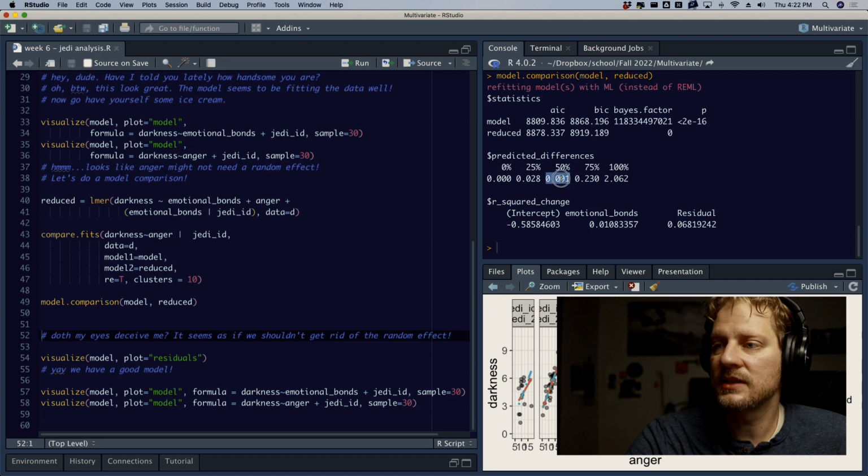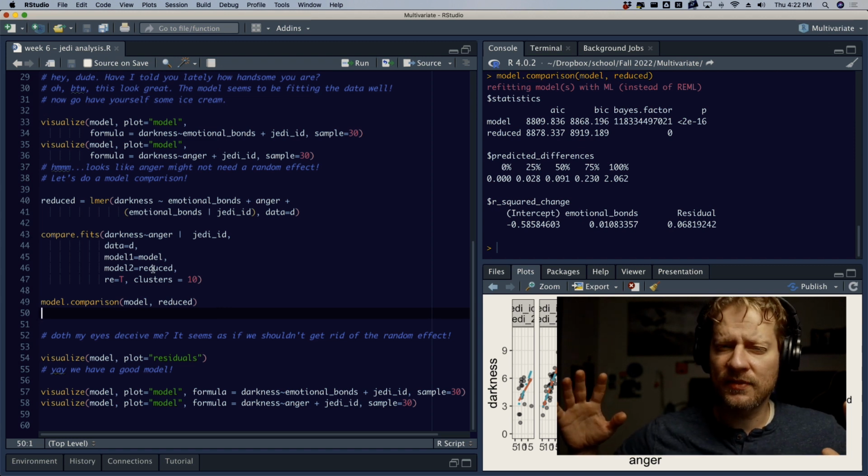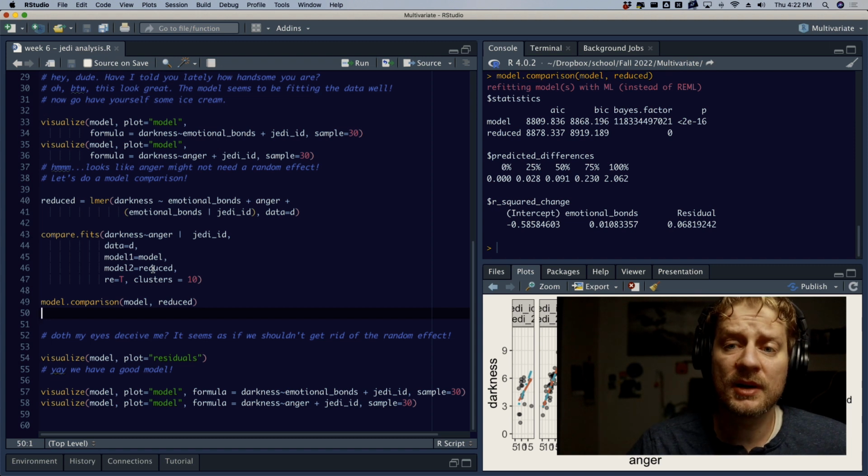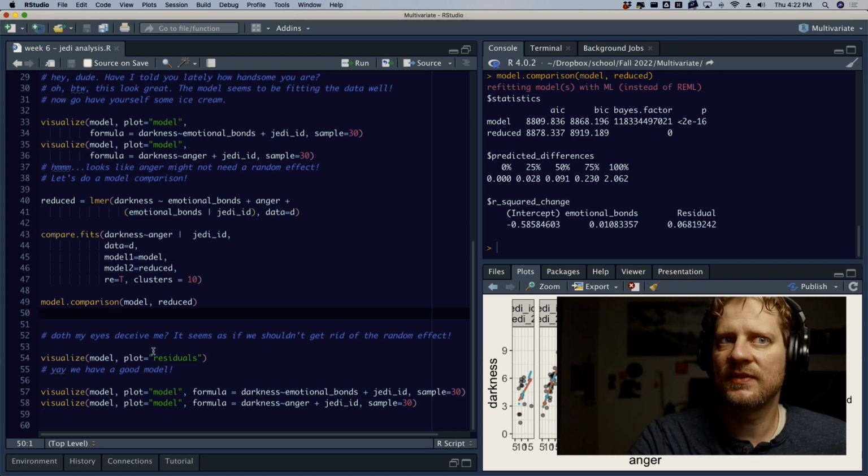And the predicted differences, as we saw in the plot, most of the time it makes very little difference. And then R-squared change, we're not going to talk about that much right now. So even though the visuals were kind of ambiguous, it was kind of hard to tell whether it was worth it, basically what the model comparison is telling us is it is absolutely worth it. You totally need to keep that variable, or keep that as a random effect, because even if it is a small effect, it's a consistent small effect.